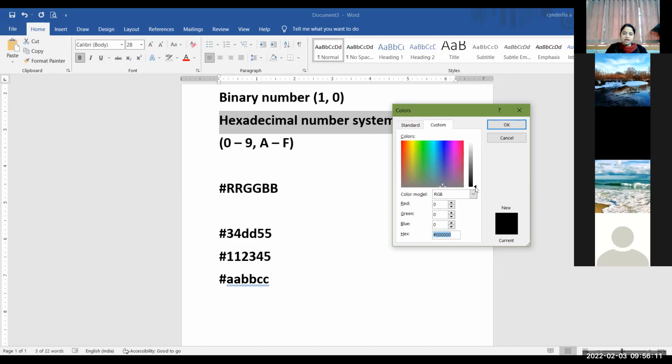Black. As I move my pointer here, I'm moving it, see, my hexadecimal value is changing. As I move to white, it becomes FFFFFF. Double F for red, double F for green, double F for blue. So this is the color code for white.